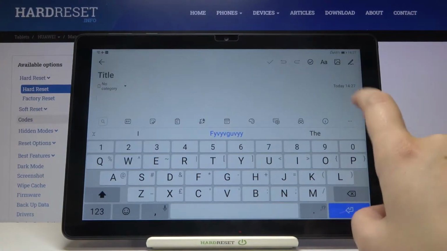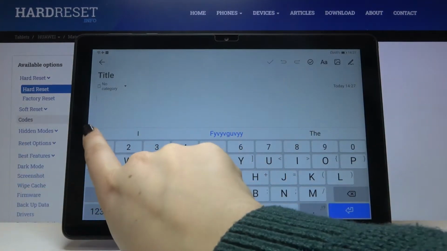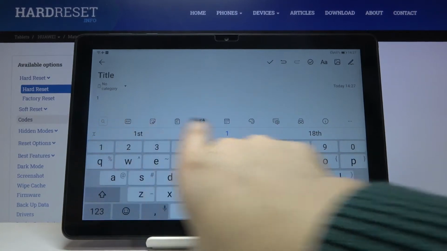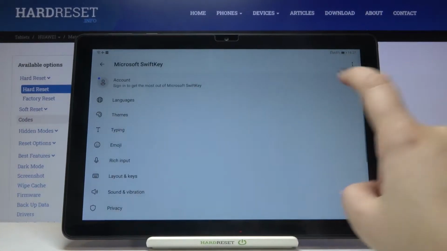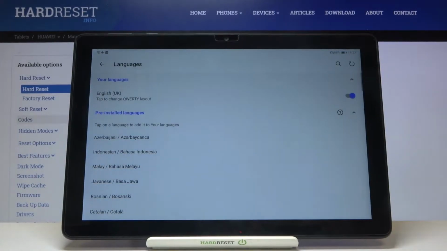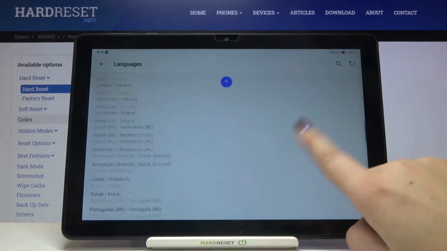And now let's tap on this three dots icon. If you cannot see this option bar, just tap on this arrows icon in order to open it. So let me tap on three dots icon, tap on the settings and tap on languages. And as you can see here, we've got the list of previously installed languages from which we can choose.